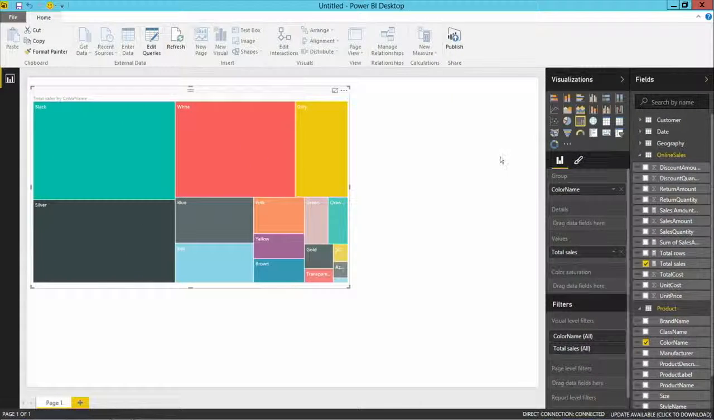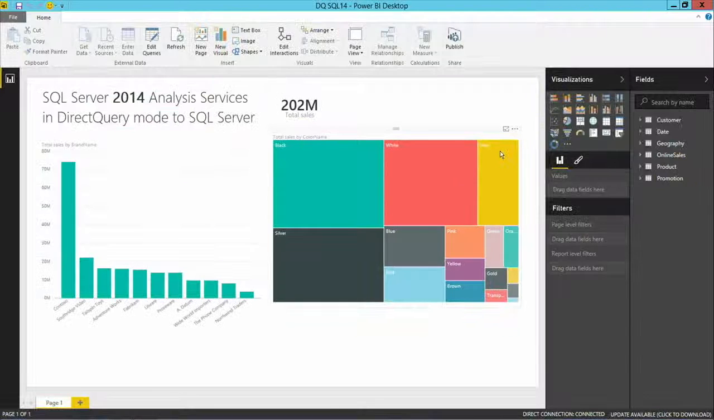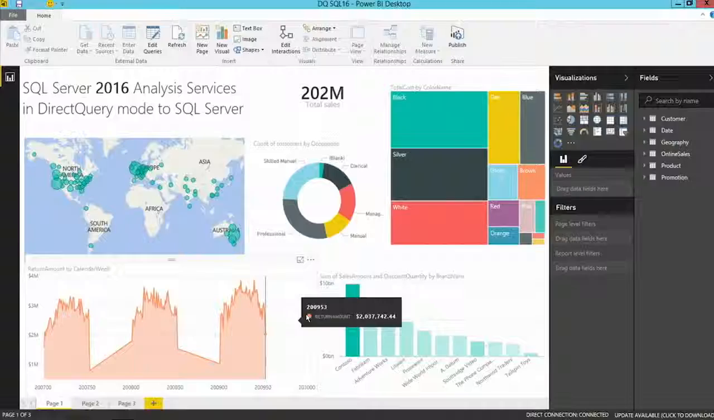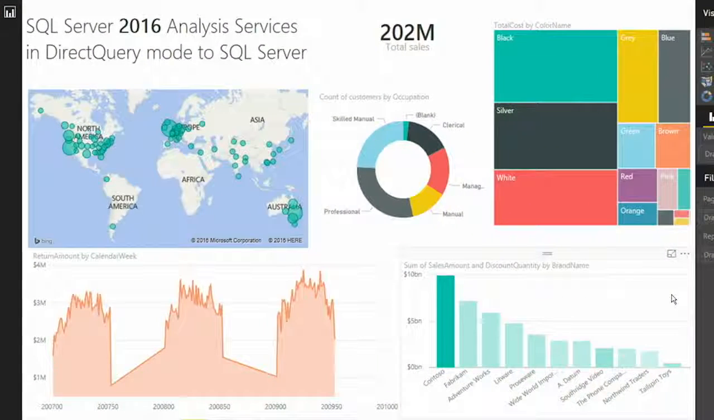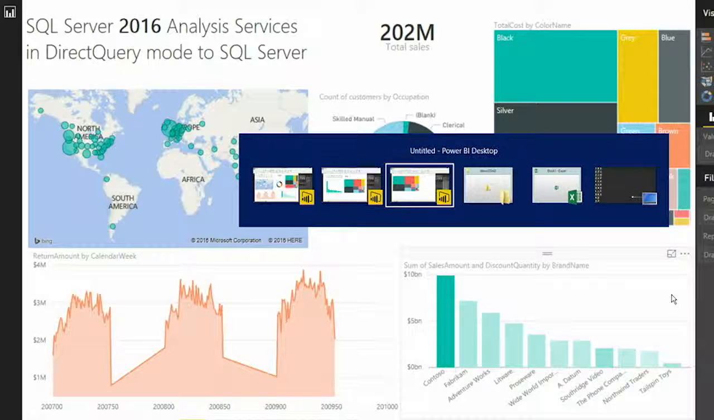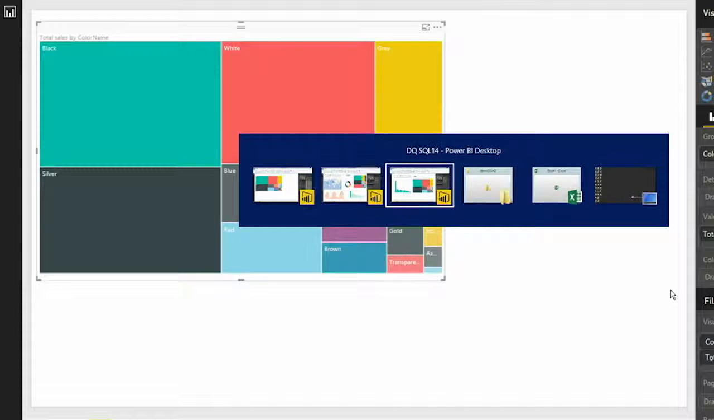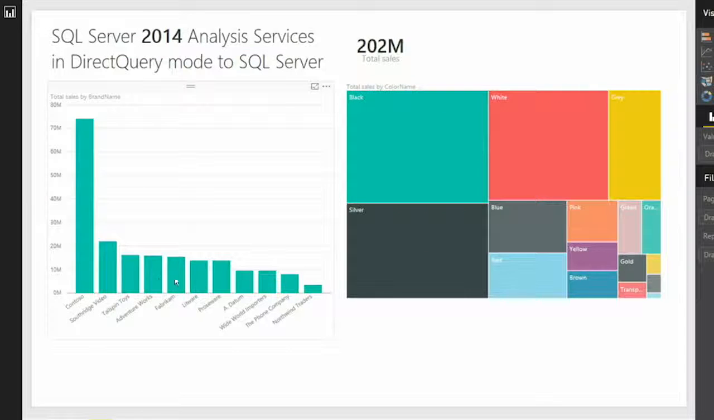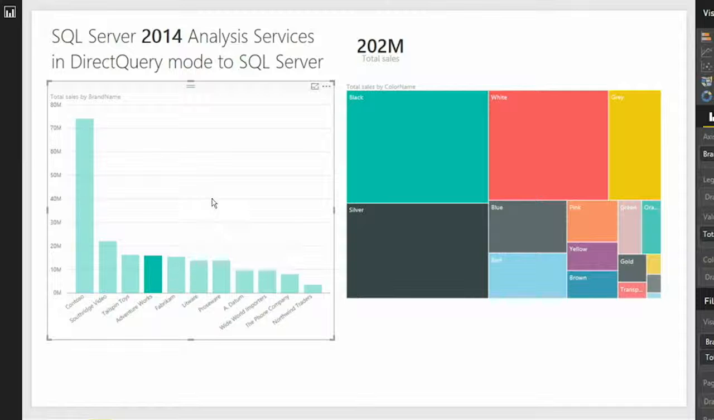So I'm going to first switch to the 2014 one that we see here. And you see we have 202 million rows. This is SQL Server 2014 Analysis Services in DirectQuery mode and two very simple charts. And I've created the same report in 2016. And you see it's much more complicated, with many more charts and much more information. But again, it's the same model. So now let's go ahead and retrieve some data. Let's click on a slicer. I'm going to click on AdventureWorks and we're going to have to wait.